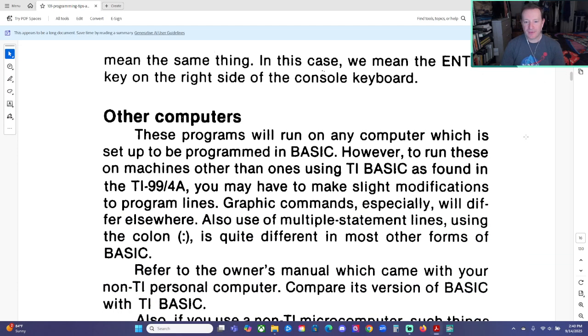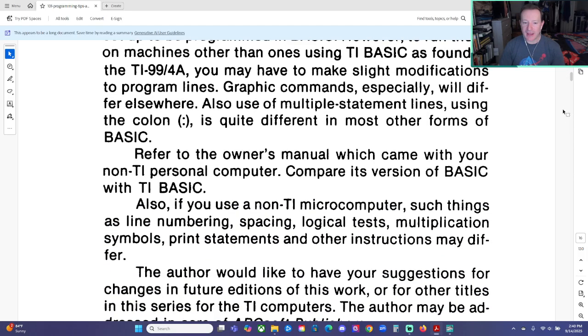Other computers. These programs will run on any computer which is set up to be programmed in BASIC. However, to run these on machines other than ones using TI BASIC as found in the TI-99/4A, you may have to make slight modifications to program lines. Graphic commands, especially, will differ elsewhere. Also, use of multiple statement lines using the colon is quite different in most other forms of BASIC. Refer to the owner's manual which came with your non-TI personal computer. Compare its version of BASIC with TI BASIC.